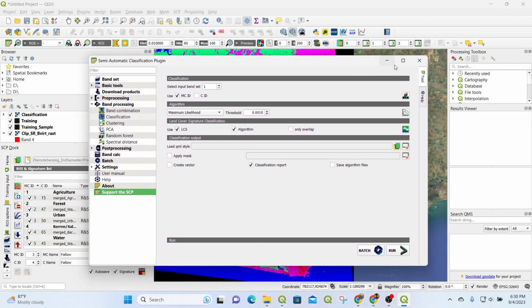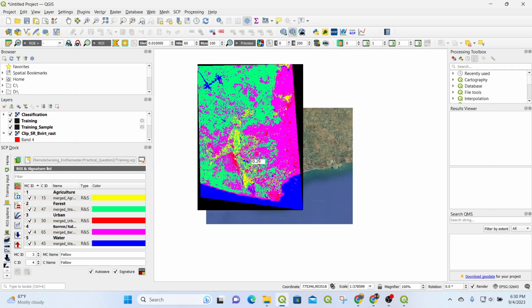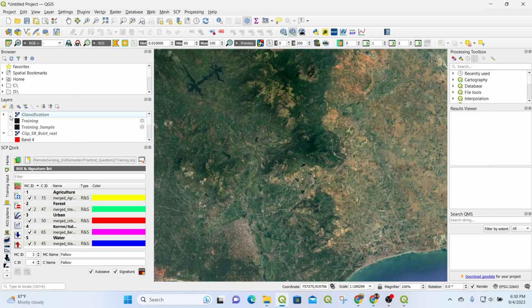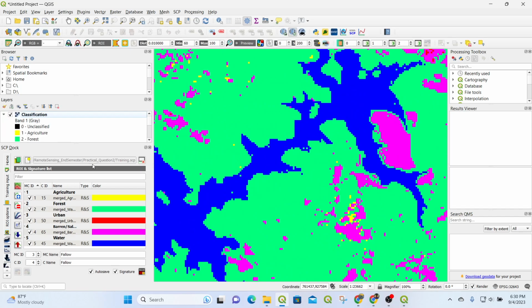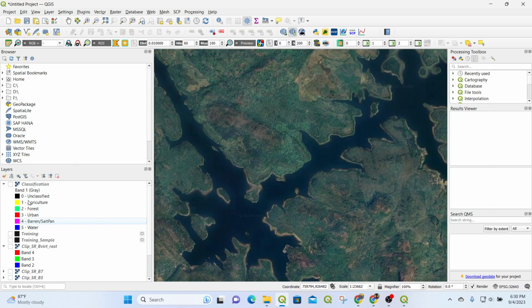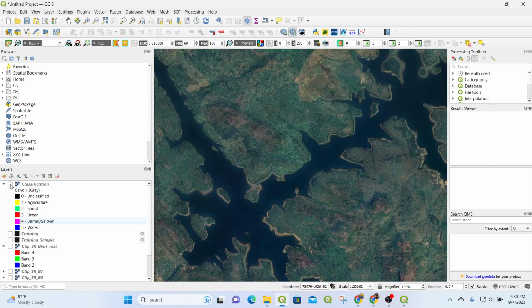So it has completed the classification. You can see this is the output of the classification. You can see the reservoir. Close this also. So you have agriculture, forest, urban, barren, and water. If you see the water body, you can see the edges are also captured very nicely.